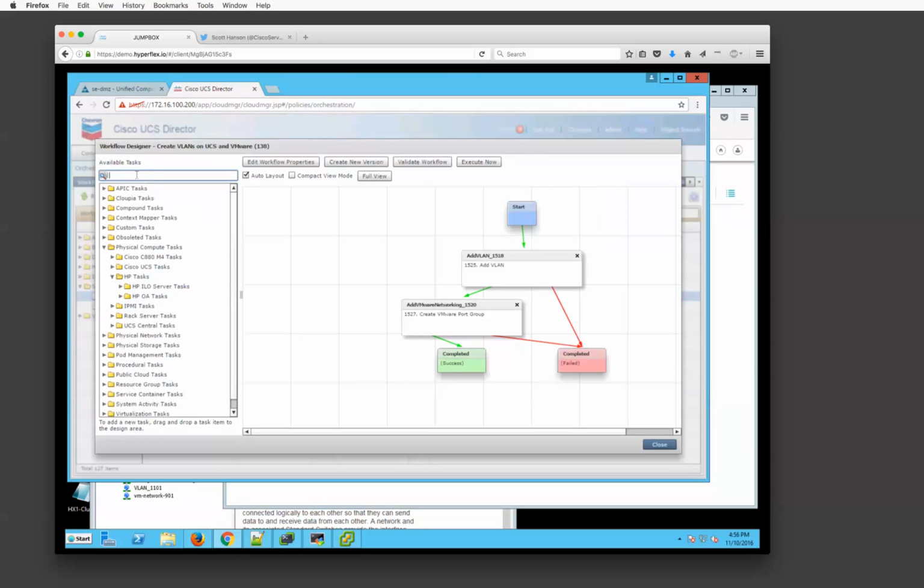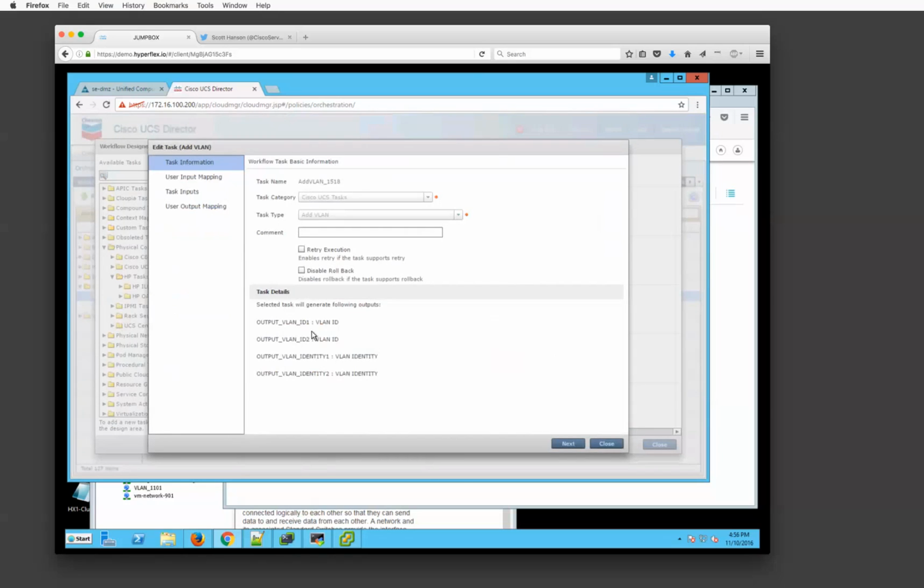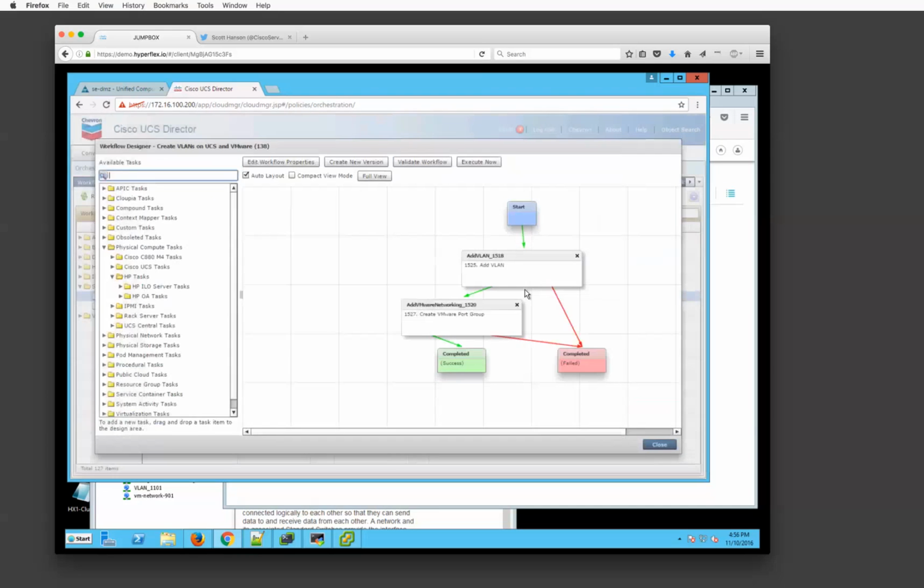All right, so getting back to what this workflow is. When you find a task that you want, you simply drag it and drop it into the workflow designer. We'll make a brand new one, but I just wanted to bring this up to show you real quick. So this is my task. It starts here, adds a VLAN. This is the one that adds it into UCS. Once that's complete, it then creates the VMware port group. When I have tasks like this, they require inputs and outputs. I can actually use the outputs from the previous one as inputs into the next one. That's what allows me to create these huge tasks and just have a flow through.